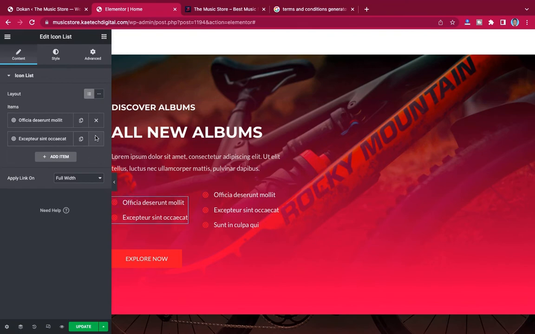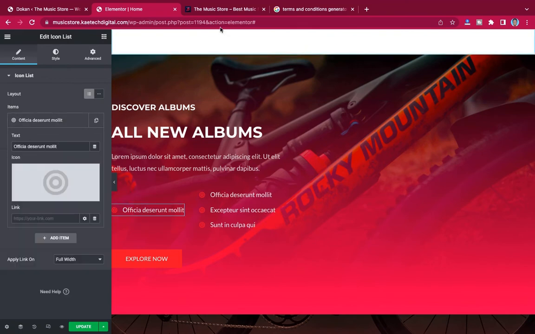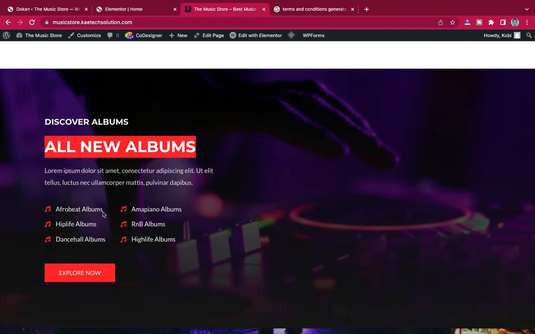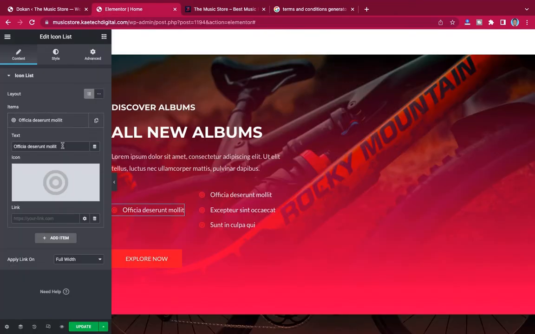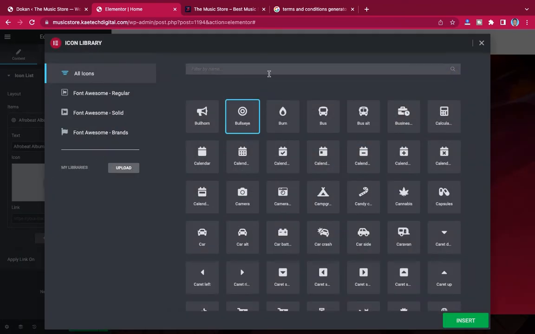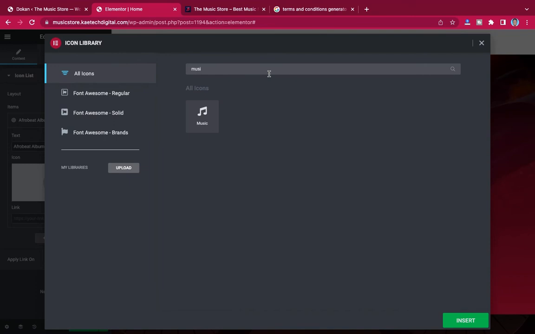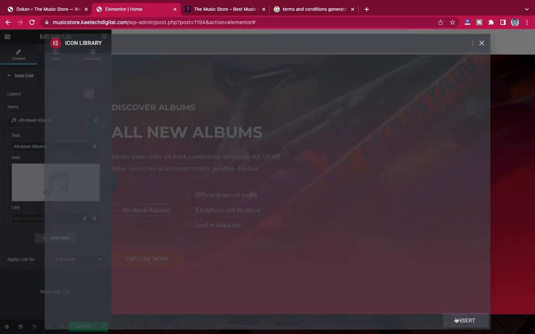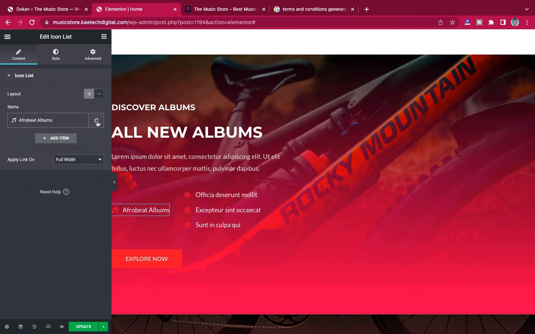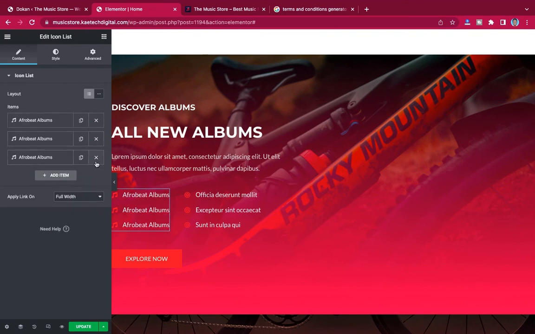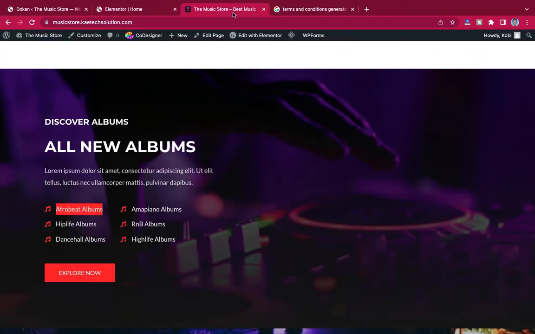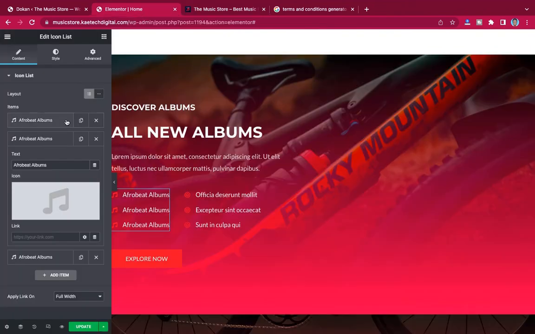So I'm going to delete all these ones, and then this one is what? Afrobeat albums. I'll copy it, I paste it over here, and then I click on here and go to icons, and then I search for music. I use this one, and then what I'll do is I'll duplicate it 3 times, and then here I'll change it to the specific ones that I want to use, the same way.